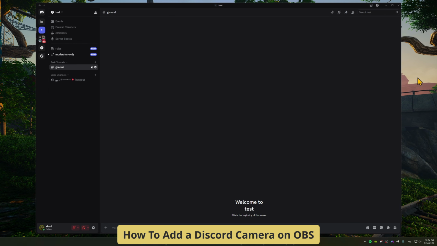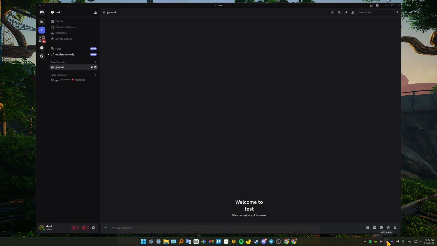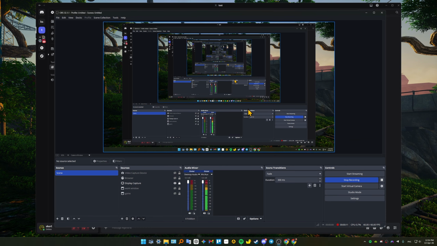Quick tutorial for you on how to use your OBS camera on Discord. So firstly you need to enable it in Discord. How to do this? You go into your interface, open up the window with OBS and make sure to start the virtual camera. So this is mandatory.